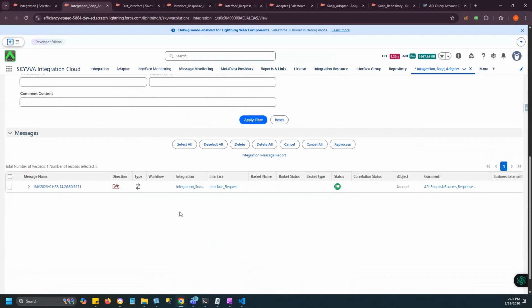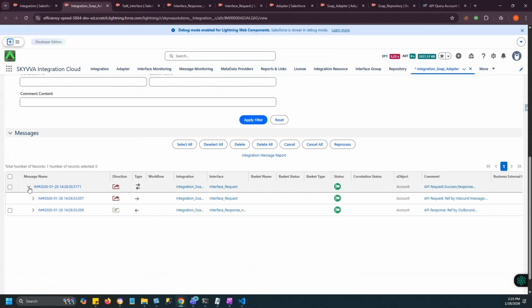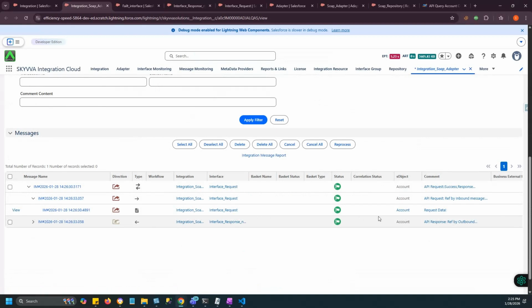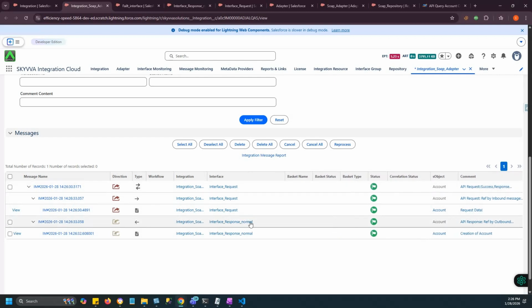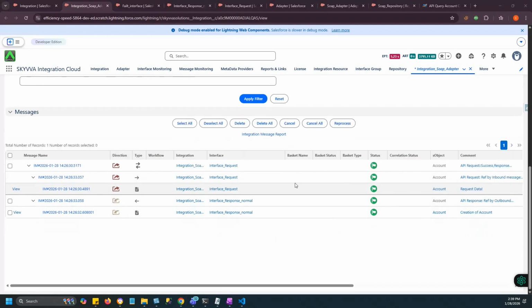Here you can see that one complete message has been created. It includes the API request message containing the account request data and the API response message showing the account creation. As you can see, when the SOAP request is successful, the response is handled by the normal response interface.